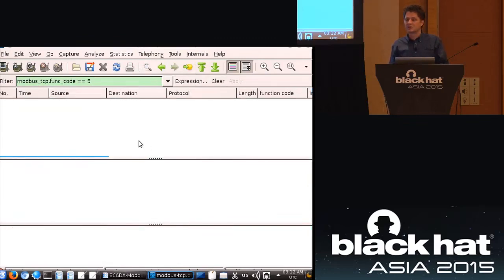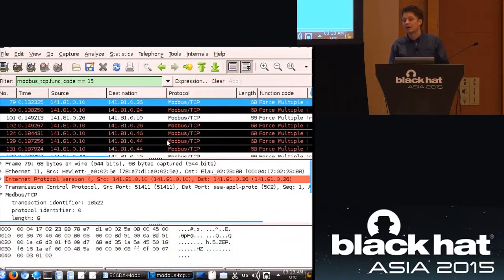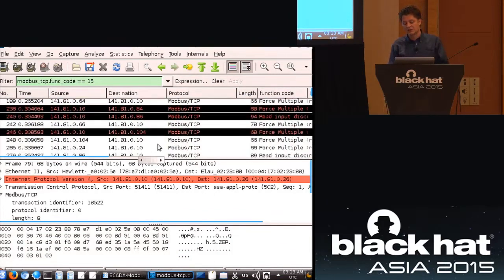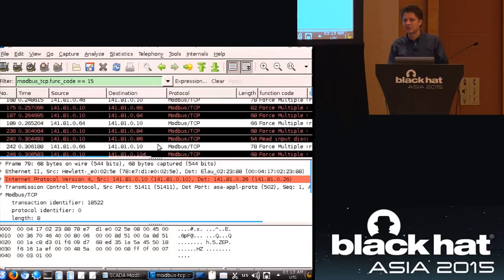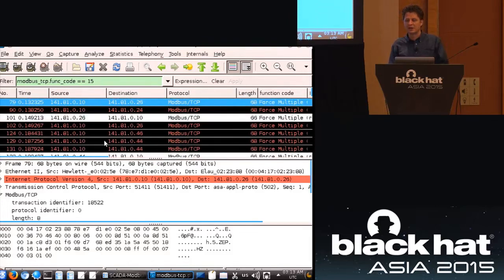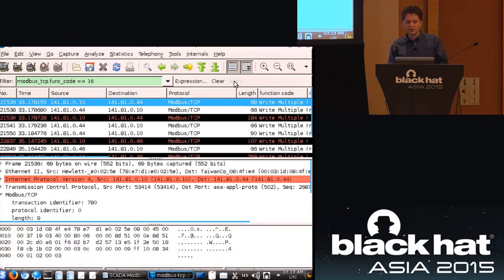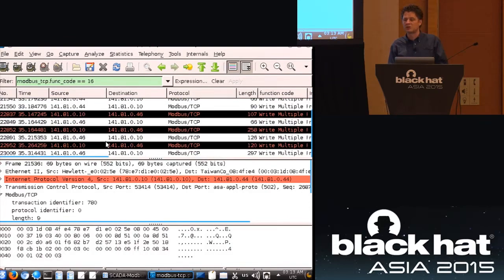There's no 5 messages, so we are not writing any single coils. Change this to a 6, tell it to apply. I'm not writing any register values either, so I'm not doing any single register value writes. If I go look at 15, which is writing multiple coils, I am writing multiple coils. So the master is sending control signals out to those field devices, but he's sending them using function code 15, not function code 5. And when he's working with the registers, filter on 16, and he is sending out multiple register writes. Not as many.